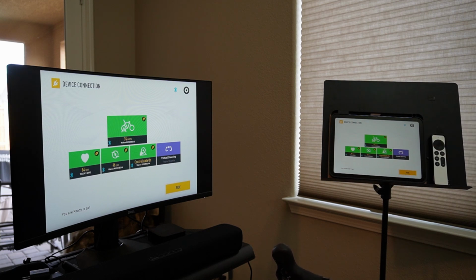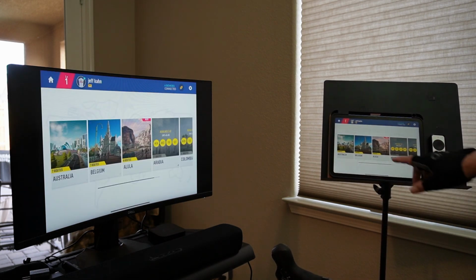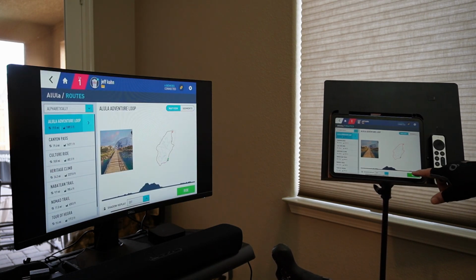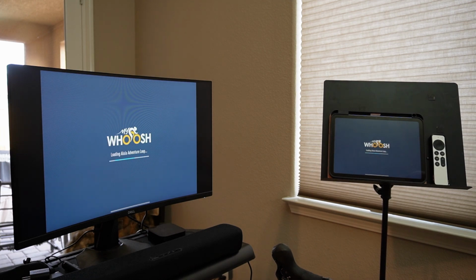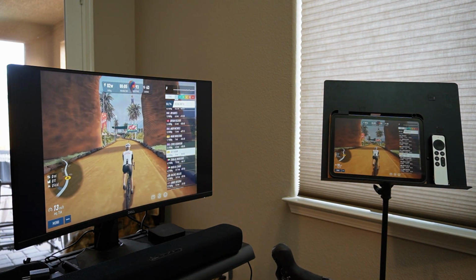Show me my RPM, my heart rate. I have a Wahoo heart rate monitor that's both Bluetooth and ANT+. Press ride. I'm gonna do a free ride, pick a course, and ride. It's a pretty quick interface, picks it up pretty quickly. And here we go. We're already going.